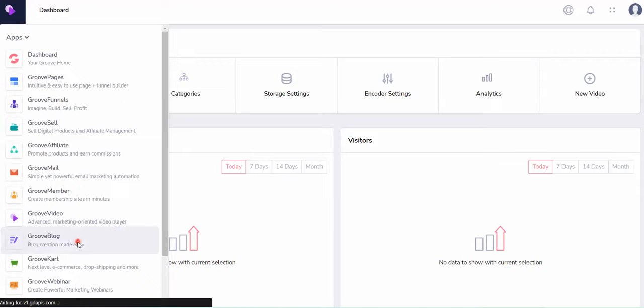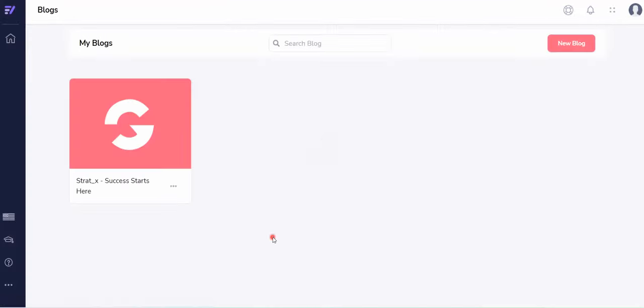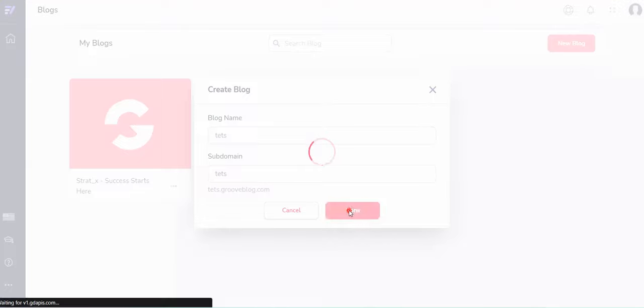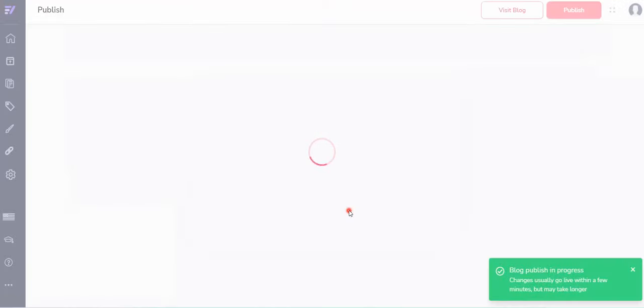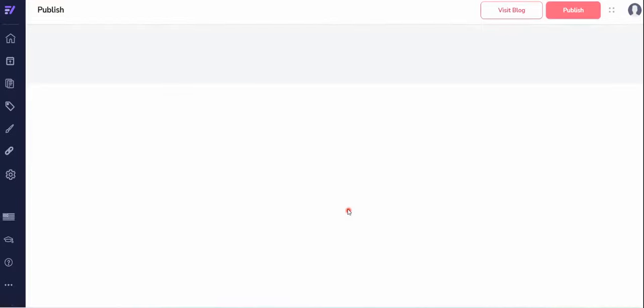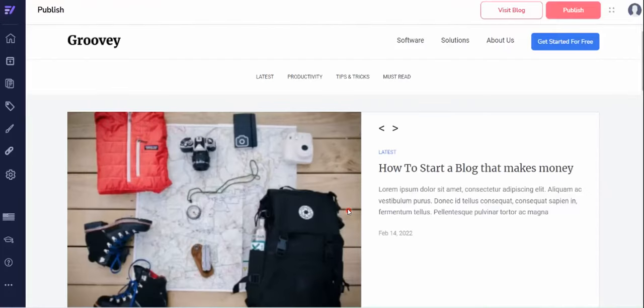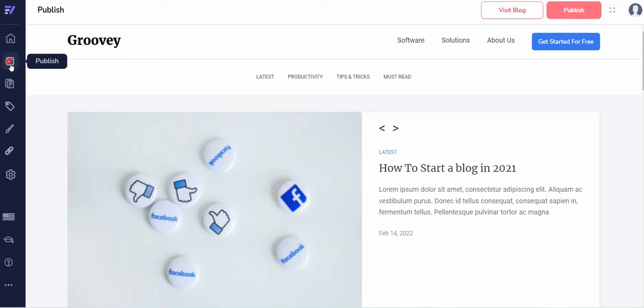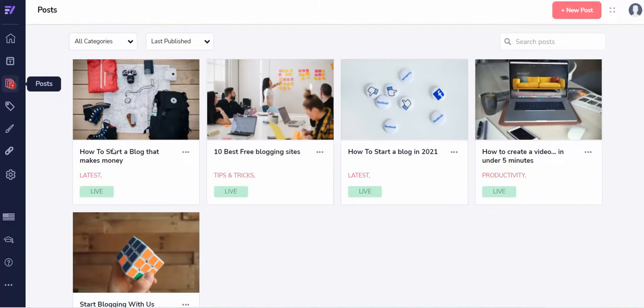So that's Groove Video. Groove Blog. Again, pretty obvious, pretty similar, really. Click new blog, call it what you want, tests even. So you can create as many of these as you want on as many different subjects as you want. Just wait for that to load up. So this is one that's already pre-populated when you start. It's already got lots of things you can change. You can publish, you can add posts. There's some already in there that you'll probably want to delete or change.